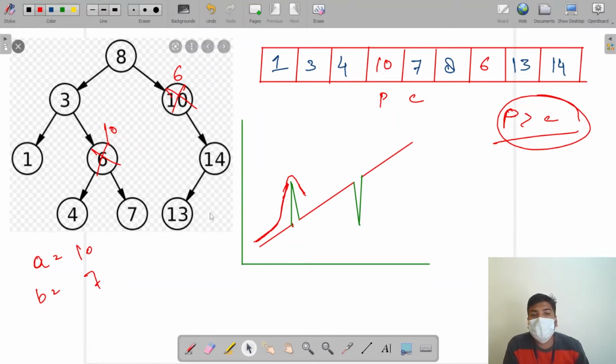So first of all, we have seen that there are two possible points, right? So what are those two possible points? First is 10 and second is 7. Okay, but now we know there could be one more point. It is not true that a will be equal to 10 only and b will be equal to 7 only, right?